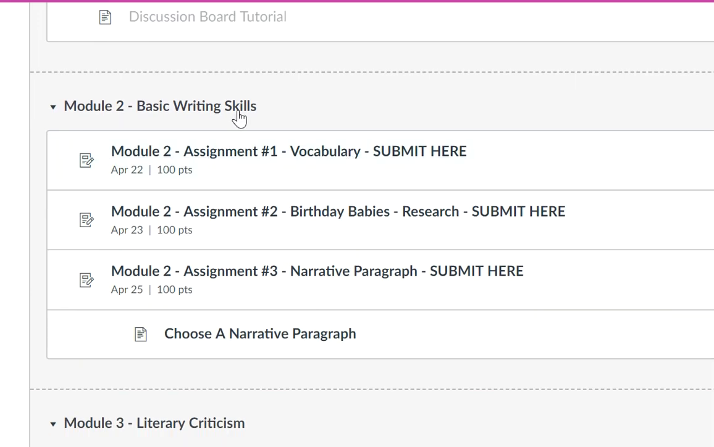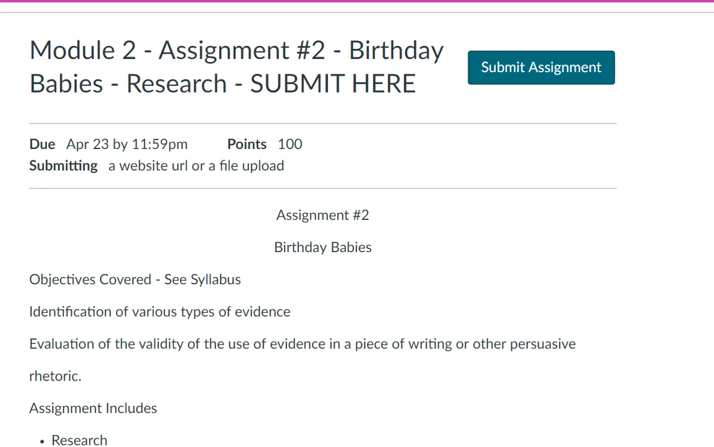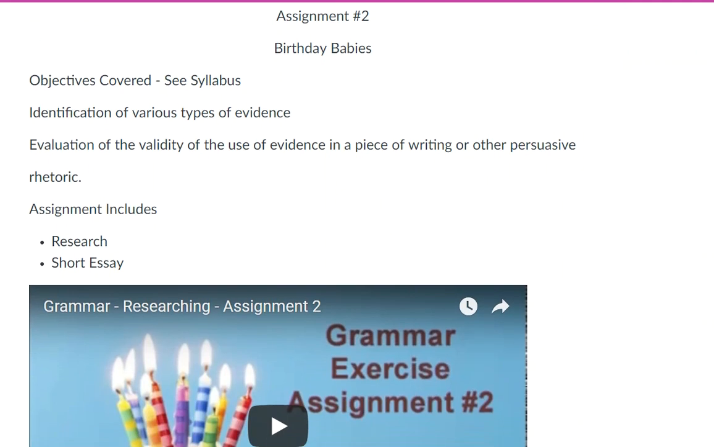This is Module 2, the basic writing skills, and this contains some assignments, as you could see. And those, when you click on this, let's click on one together, shall we, just for fun? I opened up birthday babies. As you can see, there's the assignment and the objectives, the course objectives that are demonstrated when you complete this assignment. And the assignment includes some research and a short essay.